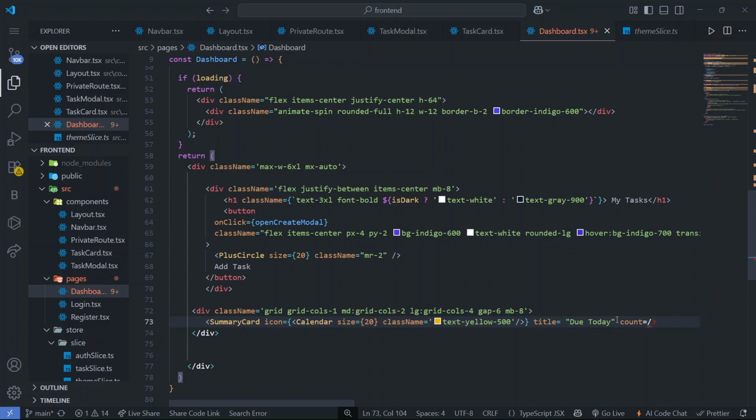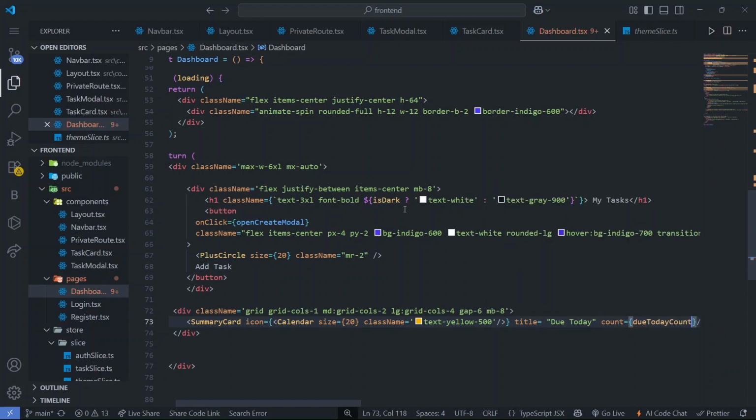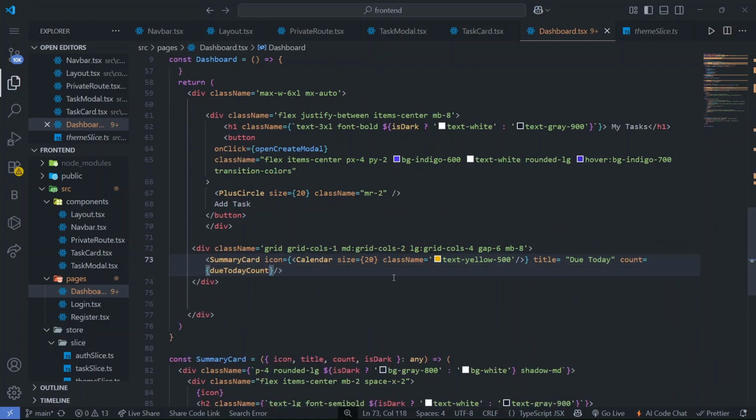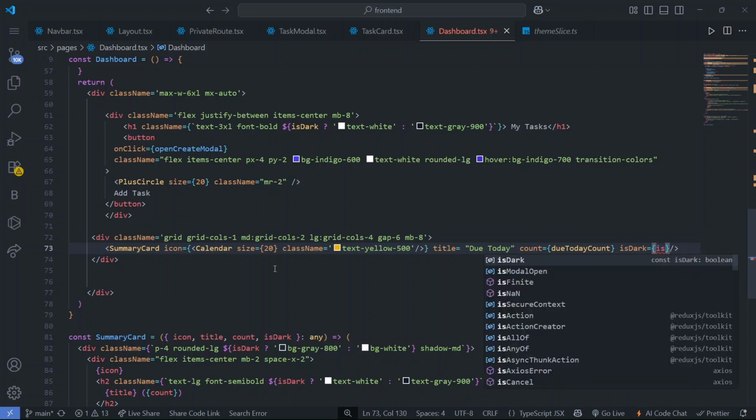So these are the props that we are passing: icon is a prop, count is a prop, right? And this due count we have calculated above, right? This function, the total count, right? And after that what we are doing is isDark. So all this data we are passing to our component as props, right? And in this we have to pass isDark.